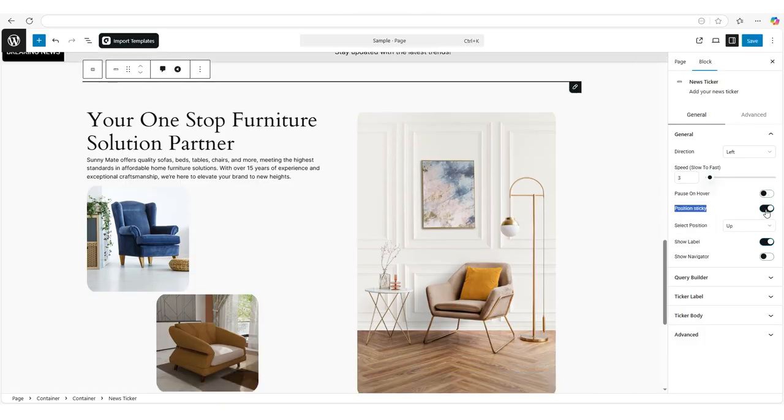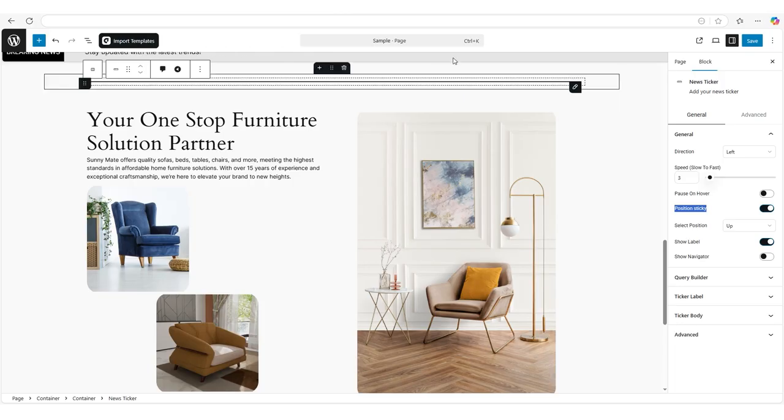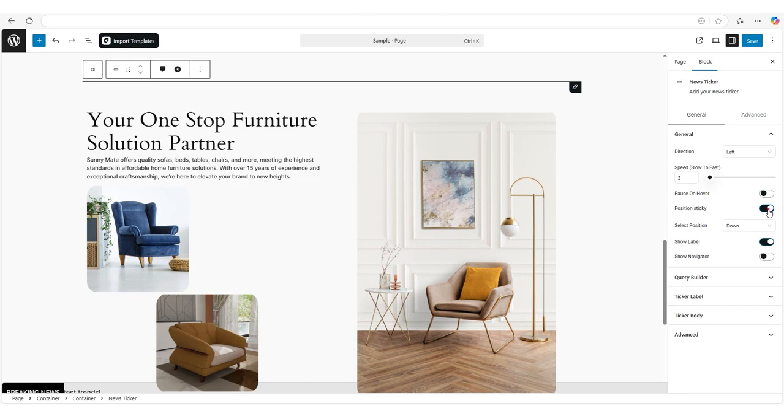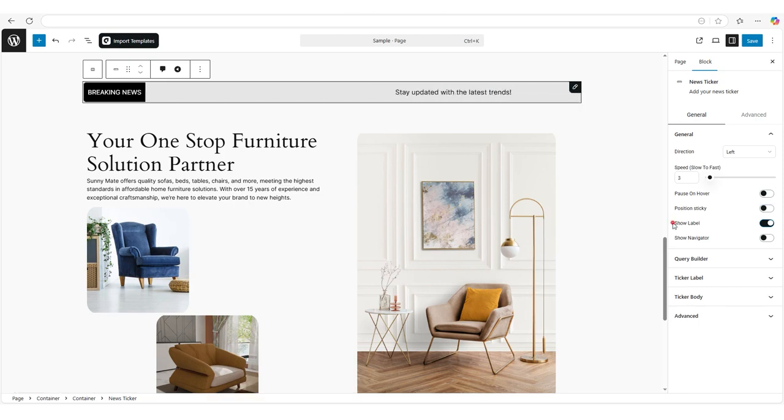Position sticky makes the ticker stick to the screen while scrolling. Show label adds a label before the ticker, and Show navigator includes navigation arrows for manual control.